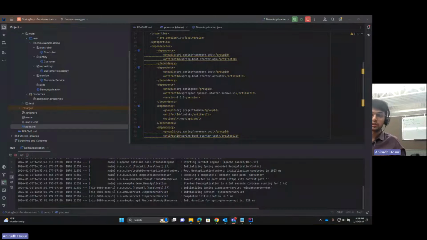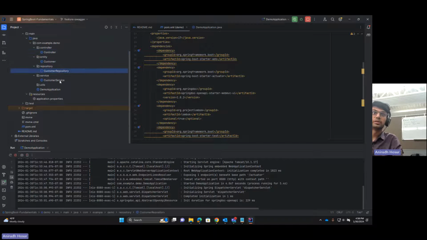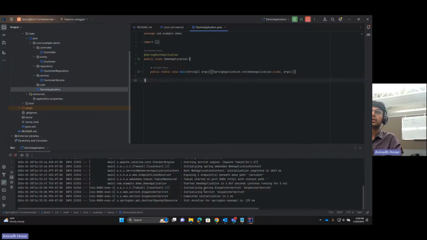So let's start off with the Spring Boot series. Now what we'll do is we have our application over here with the controller, entity, repository, service layers, and we have our demo application running very well on port number 8080, as you can see over here. Now what we'll do is we'll add something called Swagger to our Spring Boot application.